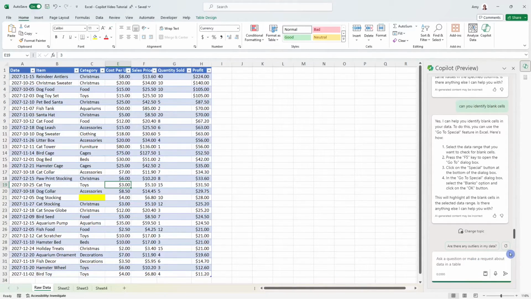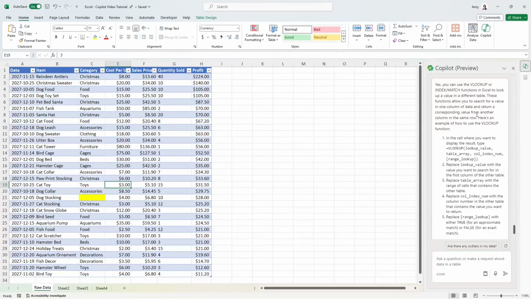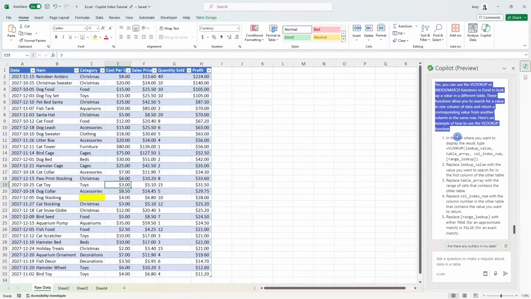And last but not least, another thing that we often use Excel for is looking up content in a different table. So this is where we would use XLOOKUP or HLOOKUP or VLOOKUP to pull data from one table set to another. And so I'm just going to ask Copilot if that is a feature that it can help us with. And here we go. Yes, you can, but we're going to need to do it ourselves. At this stage, we're still going to have to understand these different lookup functions.